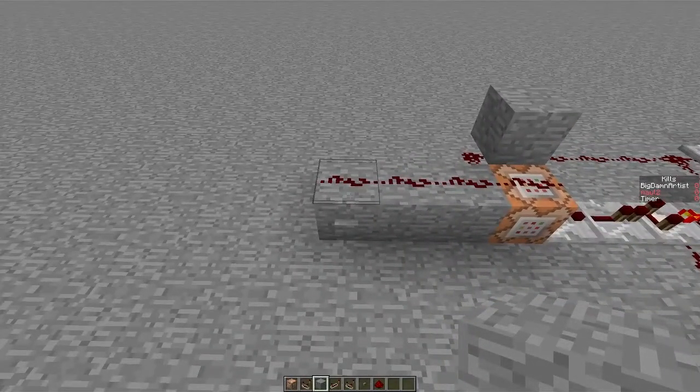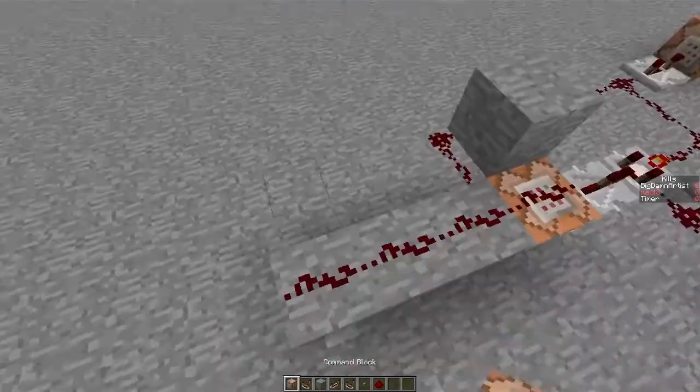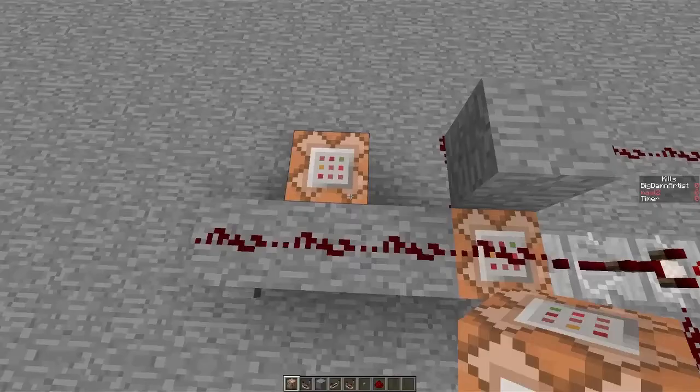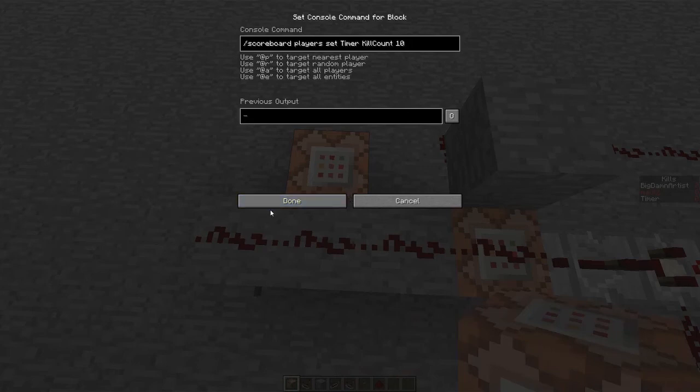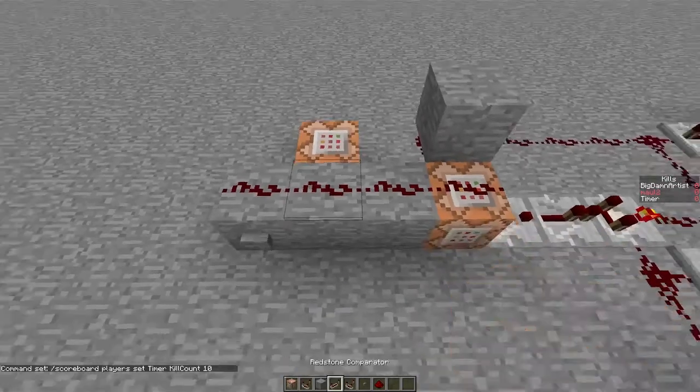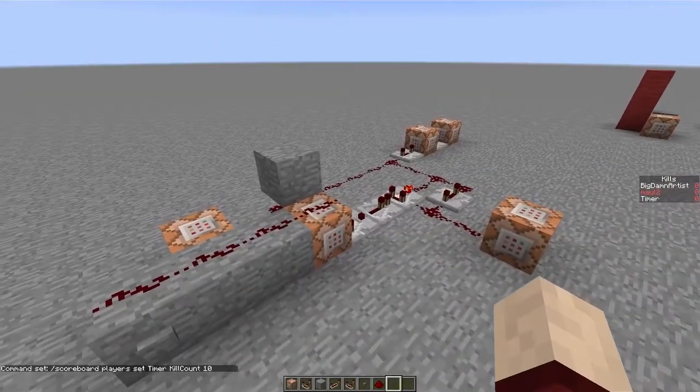So what we can do here is put another command block right here. And what we're going to do is take this and go here, boom, copy. So these are going to be 10-second rounds. They're really, really short PvP rounds. Yeah, just go with it.